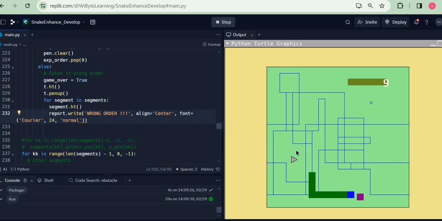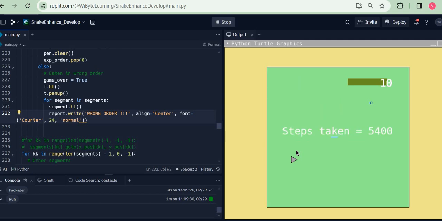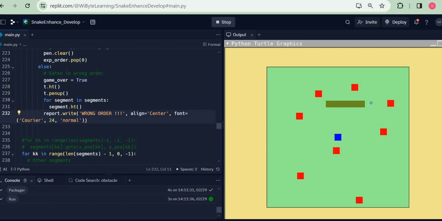I just go and say, let's say this, and I come to the center where I'm expecting to be told how many steps I took. I do this. Obviously, it's going to be a lot of steps because I went around quite a bit. Now, on the other hand, let's say I were to not follow this order and eat some other turtle. Notice I get the game to be over. It says wrong order over here.